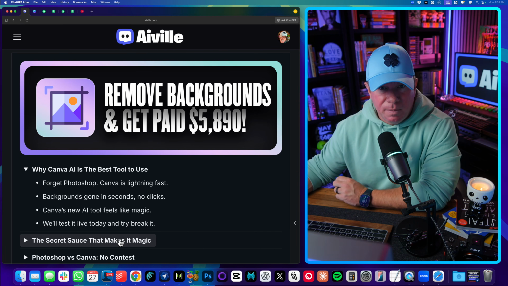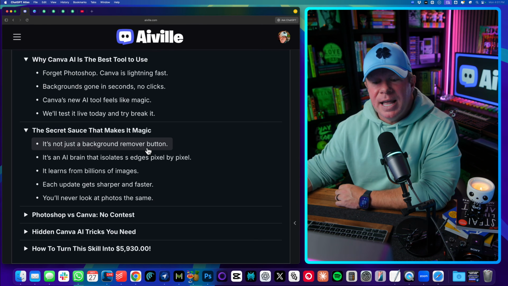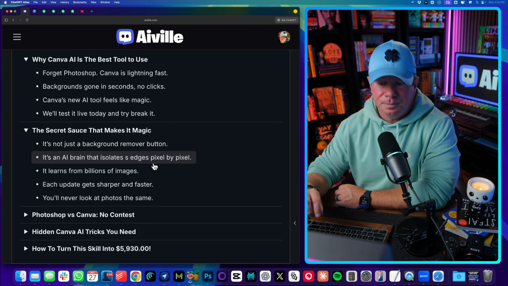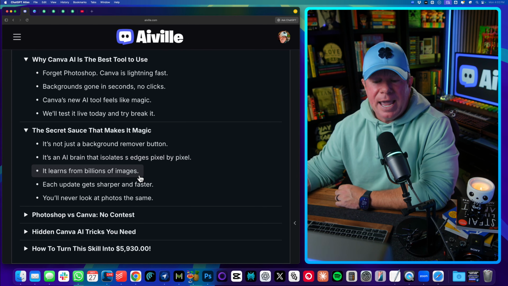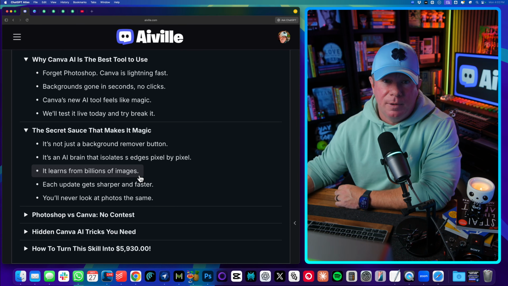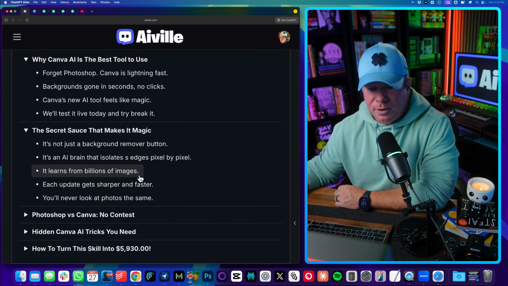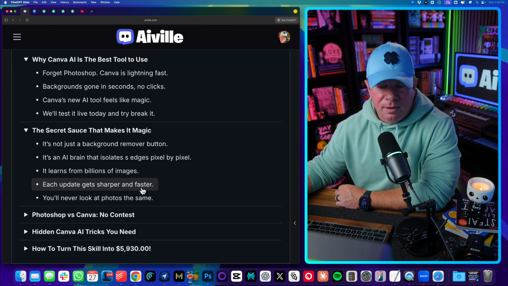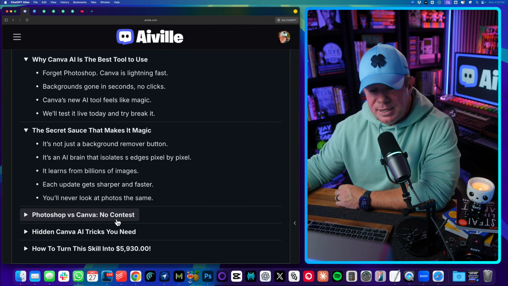Now, before we jump over to Canva, the secret sauce that really makes it work like magic is that it's not just a background remover button, which you're going to see in a second. It's an AI brain that completely isolates edges, pixel by pixel, and it learns from billions of images all over the internet, which is why it's going to be so much more powerful than Photoshop or some generic background remover tool out there on the internet. And with each update that Canva comes out with, the backgrounds are getting sharper, they're getting removed faster, and you're never going to look at photos the same.